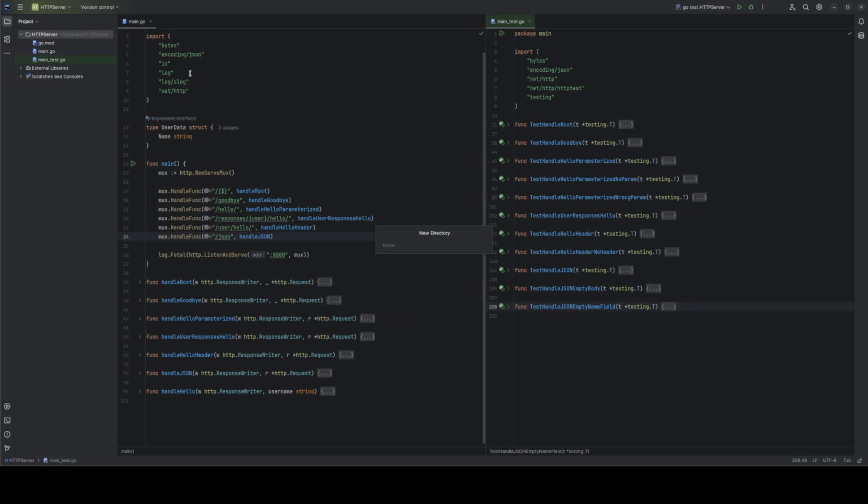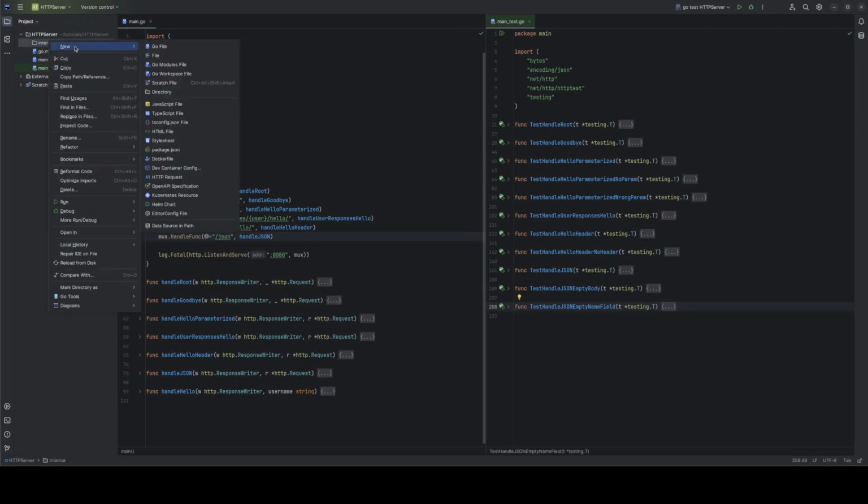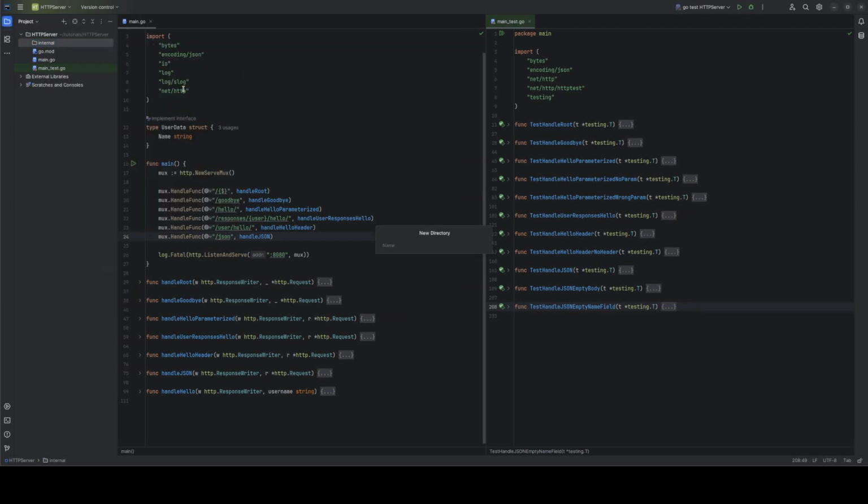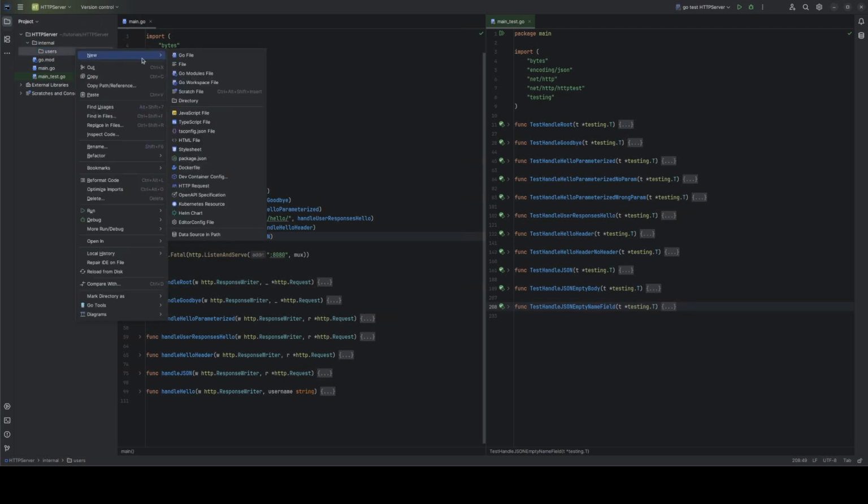First, we'll create an internal folder. This tells Go that these packages aren't to be referenced by anybody who's not a sibling of this folder. For instance, main. Inside of internal, we'll create the package folder itself. Let's call this one users. Inside of users, we create the Go file.